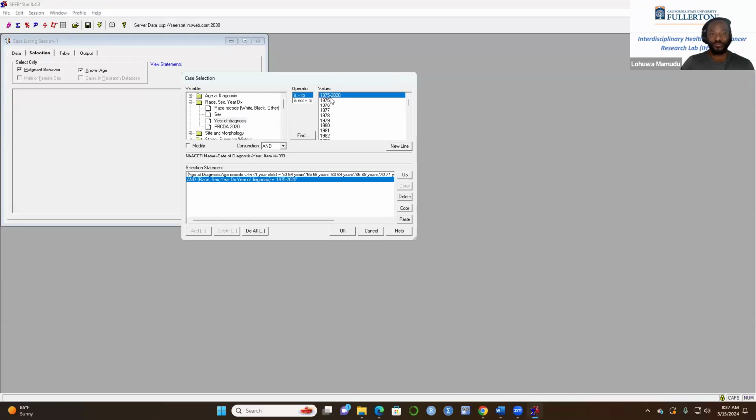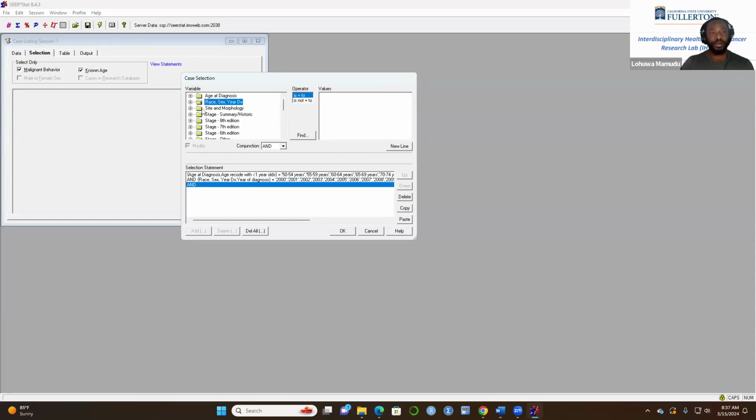So rather than going from 1975 to 2020, you say, okay, no, I want to be more current. So maybe I'm going to focus on, let's say, from 2000, I hold the cursor and scroll all the way down to 2020. That is where I'm going to focus. So now that this has been selected, I can minimize the folder and then go to this folder. This folder is called site, and this is site and morphology.